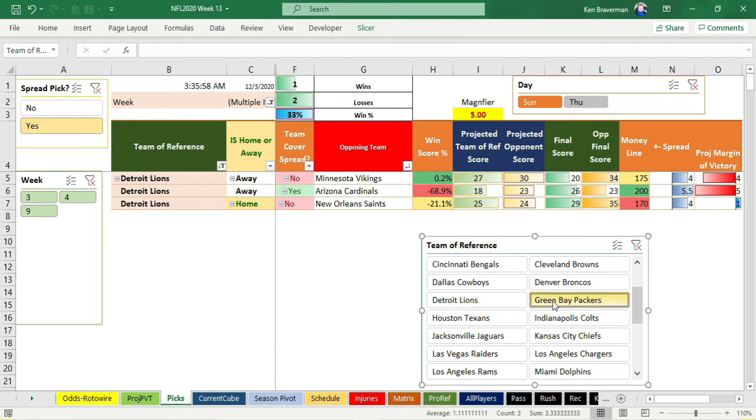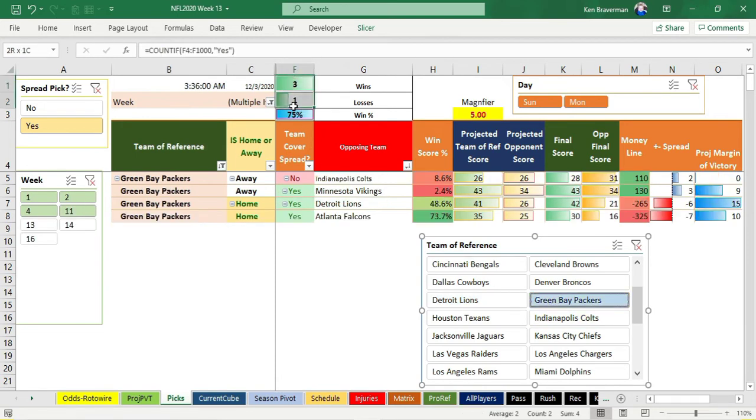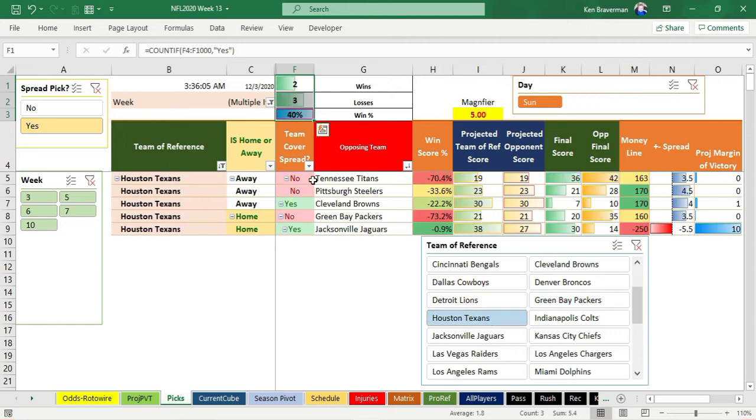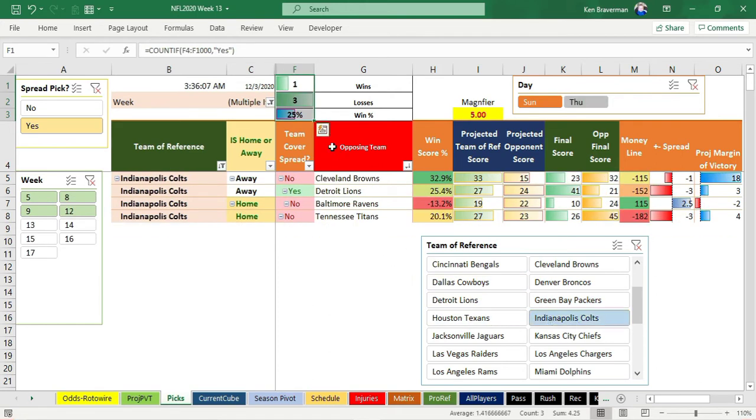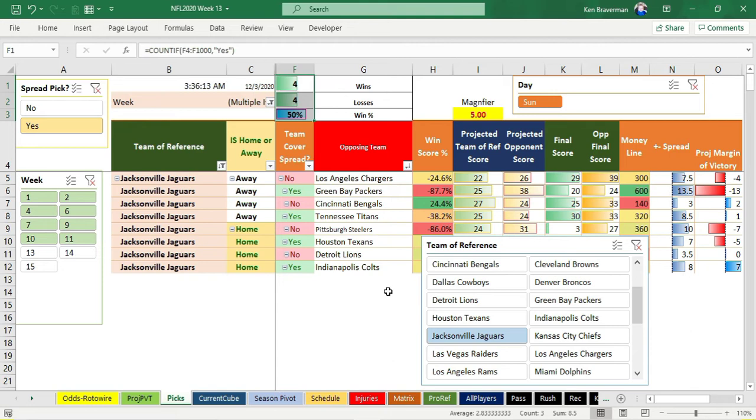Detroit, 1-2. Green Bay, 3-1. So when it says take Green Bay, that's been pretty good. Houston, 2-3. Indianapolis, 1-3. Wow. It's been wrong with Indianapolis a lot. Interesting. Jacksonville, 4-4. Remember, it's saying to take them this week, so you've got a coin flip there, I guess.